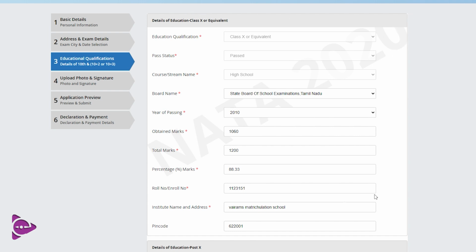First one is you have to fill in your 10th standard details, like how many marks you scored in 10th standard, everything you need to fill. First one is board name. I'm going to select Tamil Nadu board since I studied in the Tamil Nadu board. If you studied in some other state, you have to select the respective board. If you studied in the central government CBSE syllabus, then you have to choose the central government board.